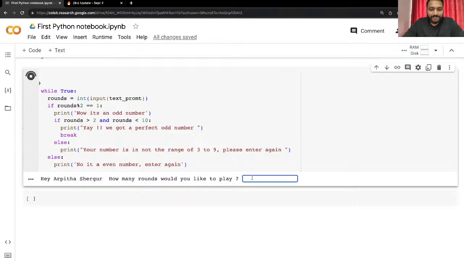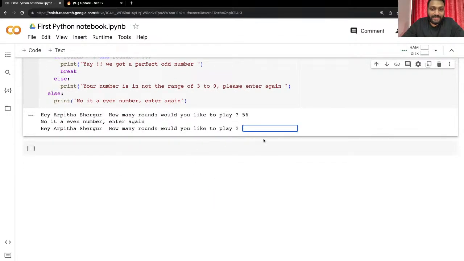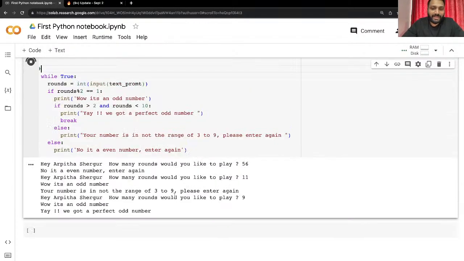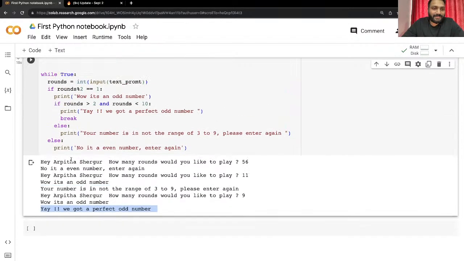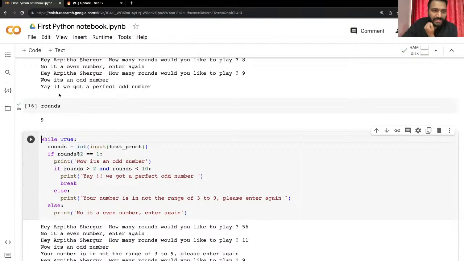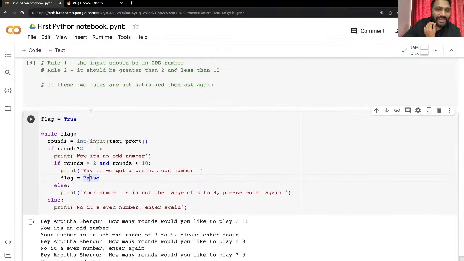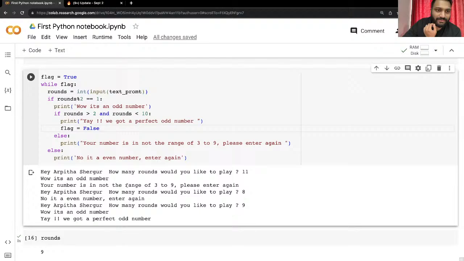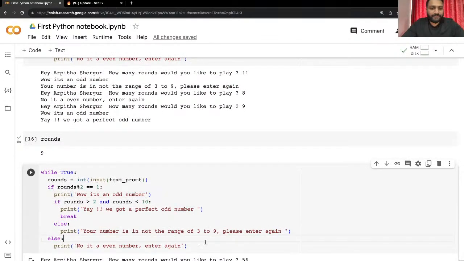So this is also a way. If I give 56, it will ask again. If I give 11, it will ask again. As soon as I give 9, it will stop. Understood? So there is one more way also. Clear? Which one is better? This while true, which breaks only when we get a perfect round, or this flagging system? What is okay for you? Please tell me in the chat. Option 1 or option 2? Okay, tell me, which one?